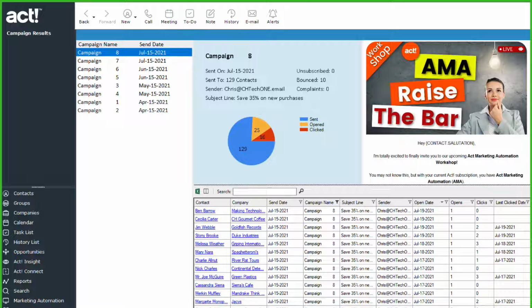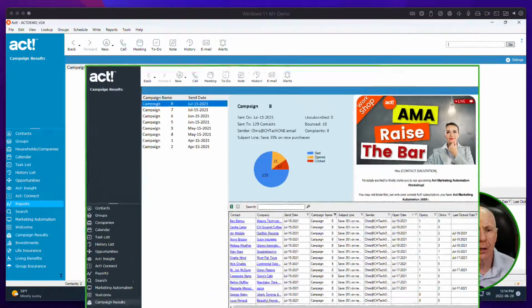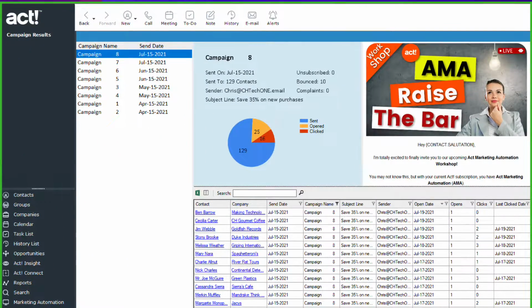So the bounced and the unsubscribed, that information is going to go into an ACT field that we can also parse from our list and knock it down as well. And then over on the right-hand side, it'll show you what was sent out, and then it's going to show you a list of all the people so you can actually see how many opens, how many clicks, and the date that it was sent out. And there's more stuff down the right-hand side.